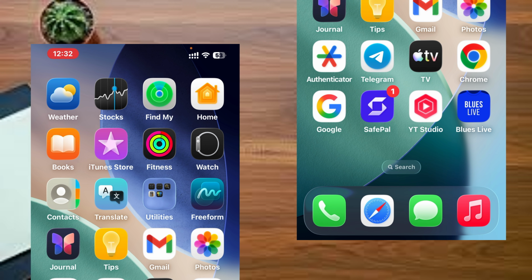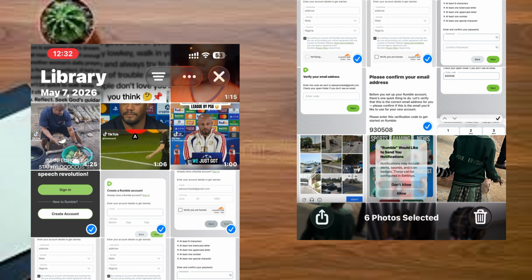How to convert image JPG to PDF on iPhone in seconds. First, open the Photos app on your device, then select the picture you want to save as PDF on your device, like the one you see on the screen.